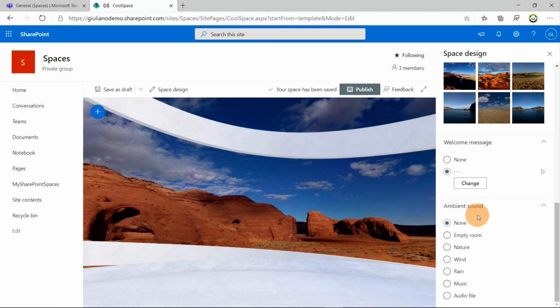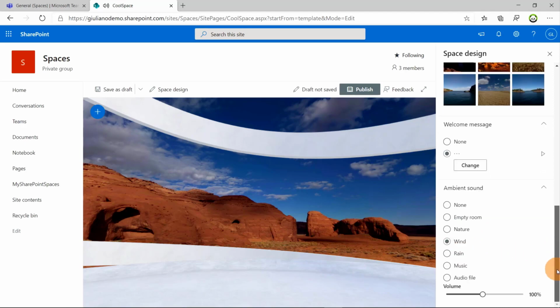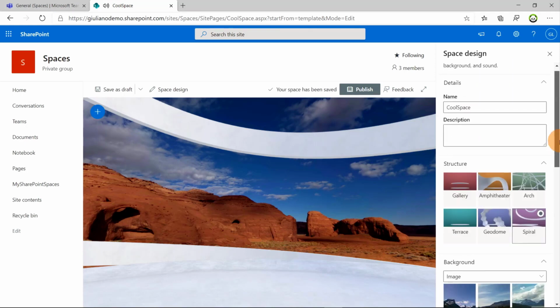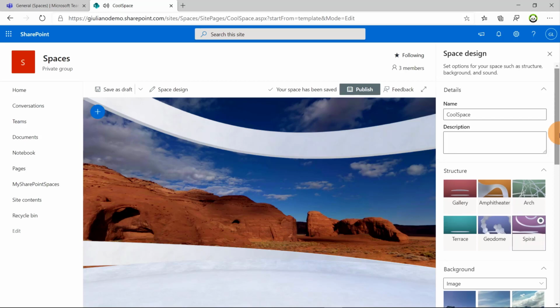So then you can select an ambient sound. You can select nature or wind. Let's go with this one. You can also adapt the volume. Okay, the main features and configurations are set up.